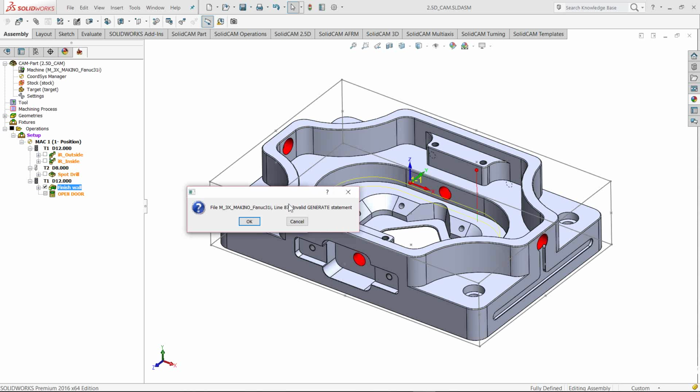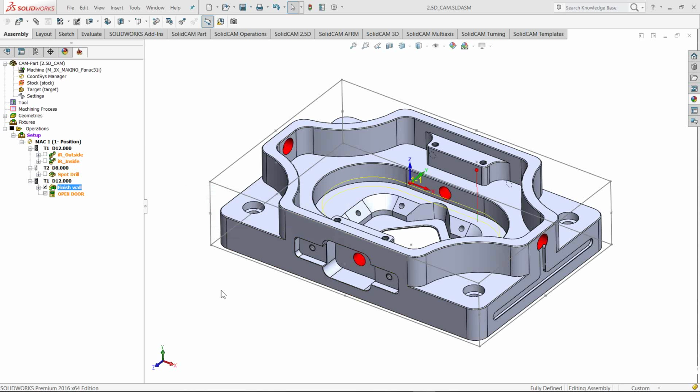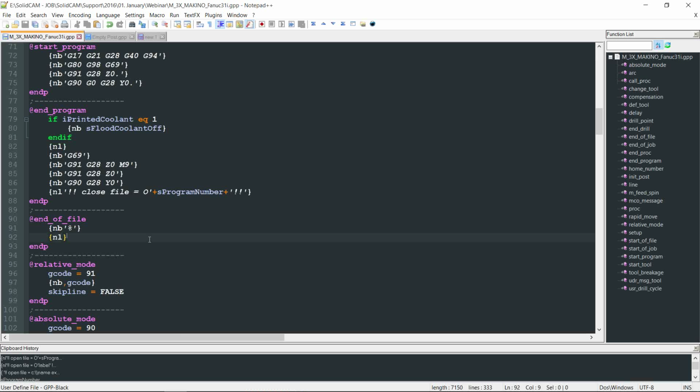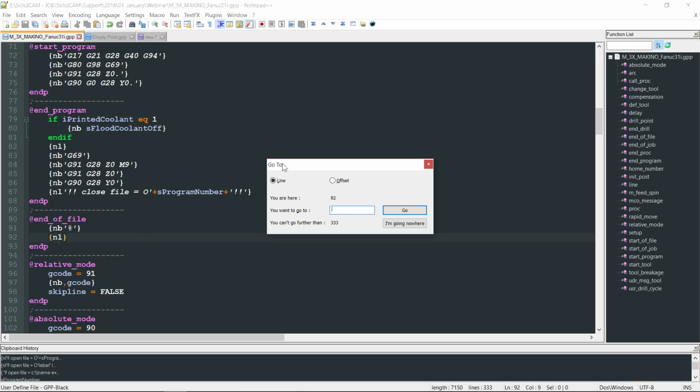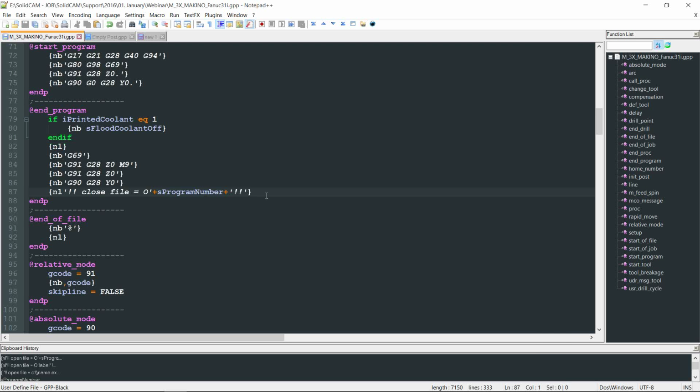And now it's pretty good to show you one trick. Remember this line 87, right? You can jump here, and you can hit Control G, and you have go to, and you can go to a specific block, and you just type here 87, and here I have some mistake.